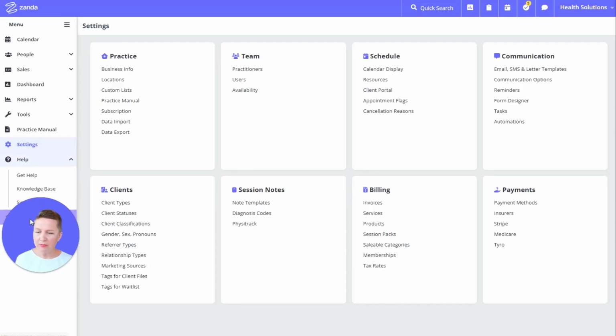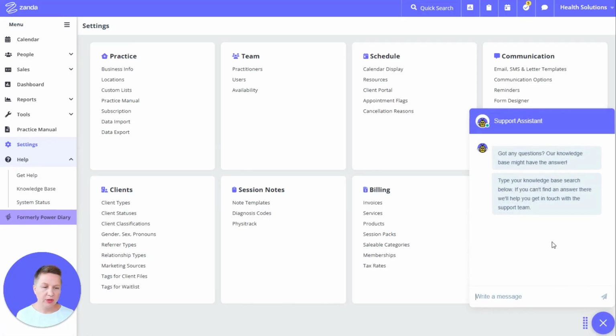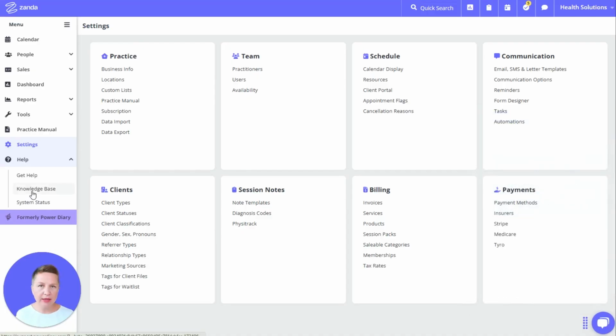Then the help menu. If you need to get in touch with our team, just click get and our chatbot will open on the side. This is where you can ask questions or get in touch with our team. You have a quick link to the knowledge base where you can look up more information, have a look at the screenshots of how everything works.